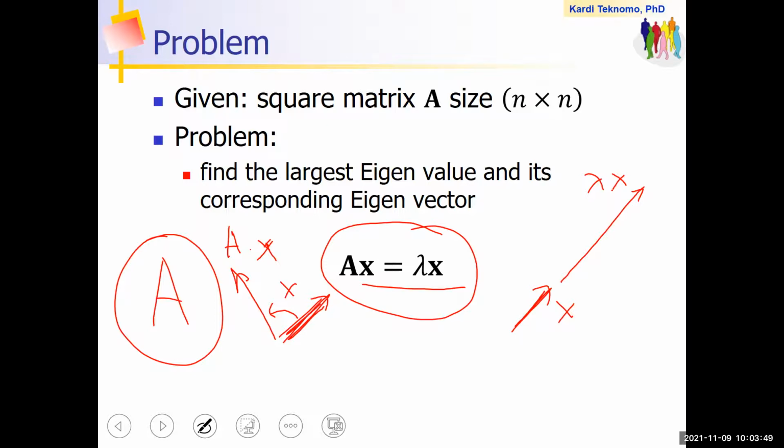Now, that vector X: what is the vector X that if I multiply by A will become itself?